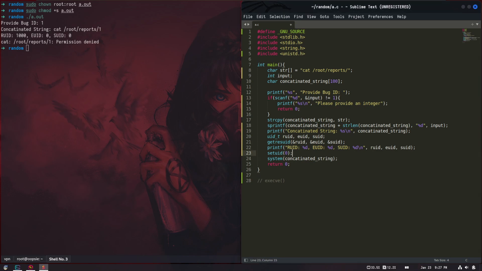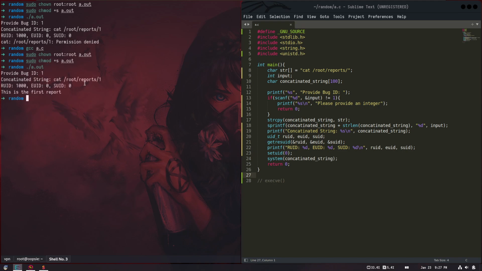So let's see, the minute I add setuid(0), I can now cat the file, right? So if I compile this, I make it owned by root, I make it a setuid bit file, I run this, I say 1, and we can see the content of the root reports 1, right? So that's the thing I wanted to explain. I found it really interesting, to be honest.